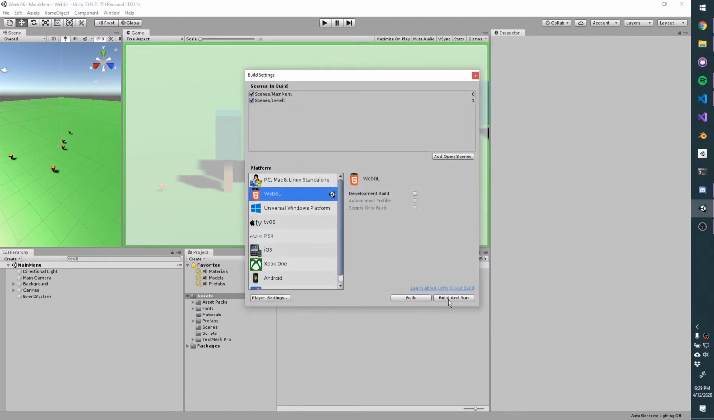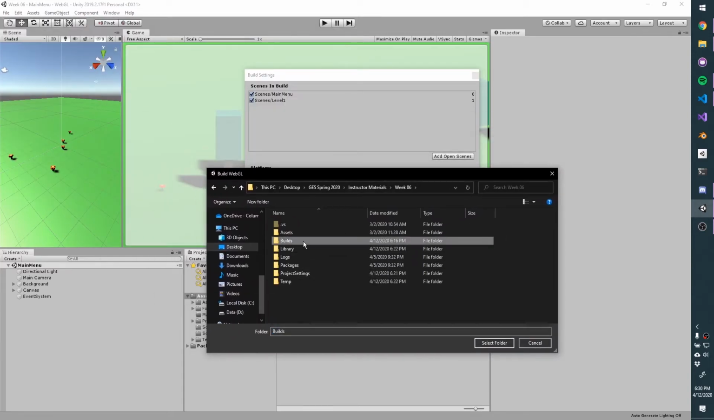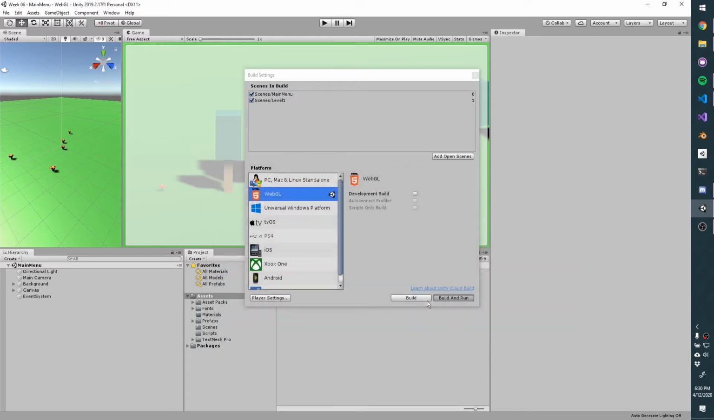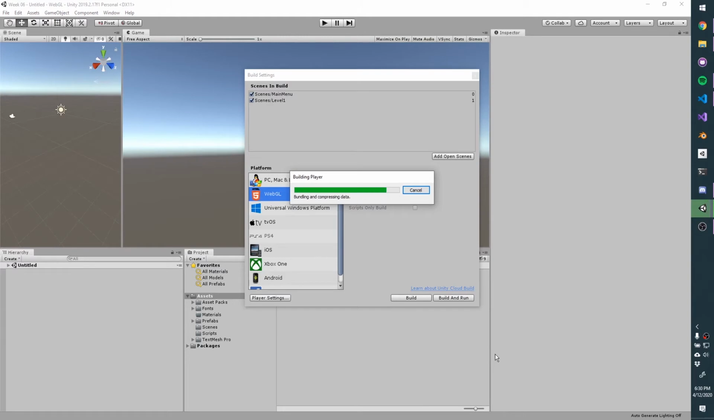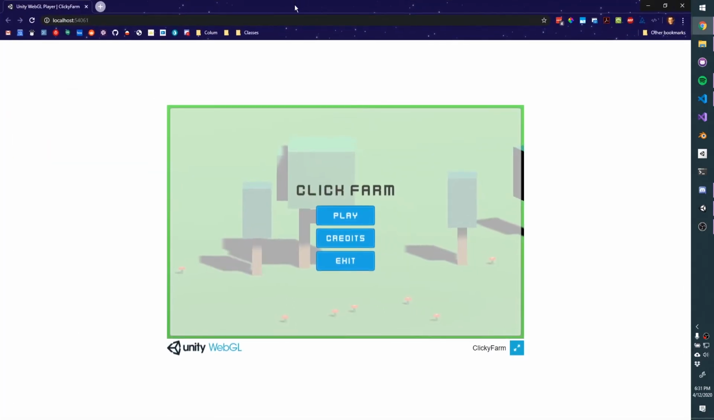Then what you can do is hit build and run to test out a WebGL build. And usually I recommend, let me get rid of this and do it from scratch, creating a builds folder that is right next to your assets folder. And then for each platform that you're building, I recommend creating another folder. So I'll call this WebGL, select that folder, let build and run do its thing. This is going to take a few minutes, so I'm going to go ahead and pause the recording and come back. So that took about a minute to finish, and then my Chrome window popped open at this localhost URL.